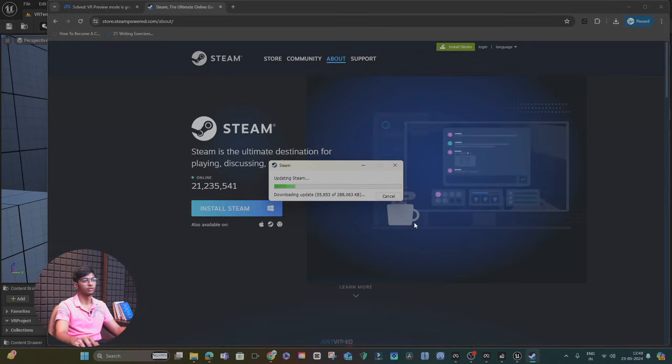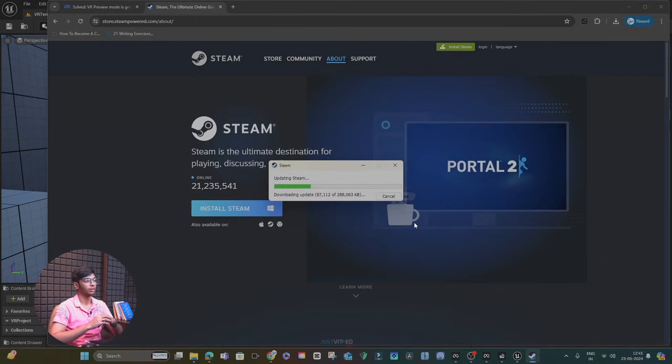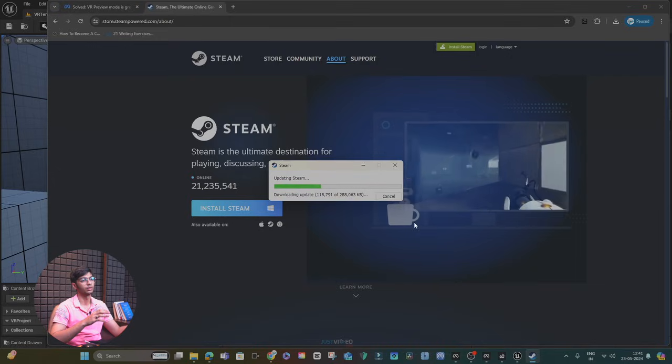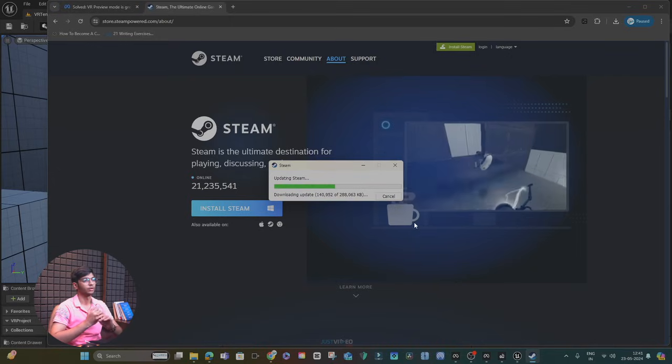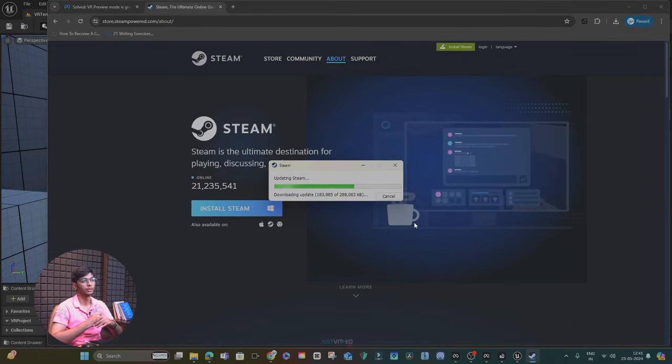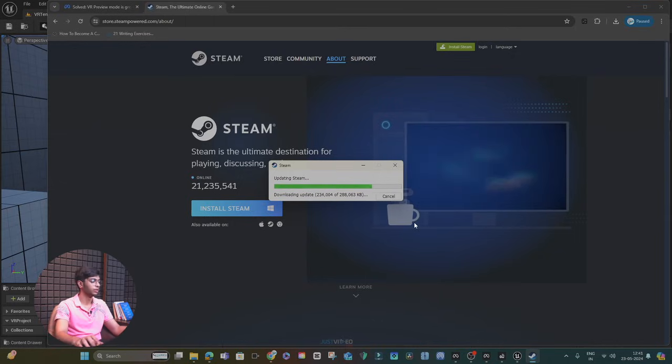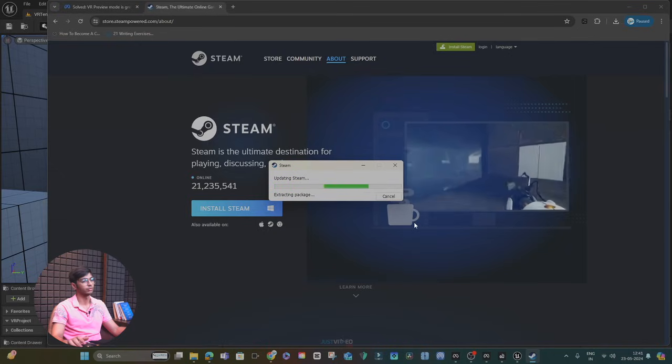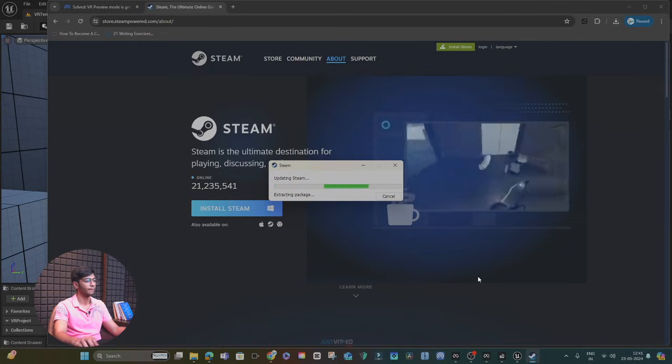So once Steam is installed, we can download Steam VR, and basically what it does is that it can implement the VR to the Unreal itself. So whenever your VR headset is plugged in and you want to preview it inside Unreal, you need to enable this Steam VR. Either that, or you can also enable the Oculus Rift, but we are going to use the Steam VR right now.